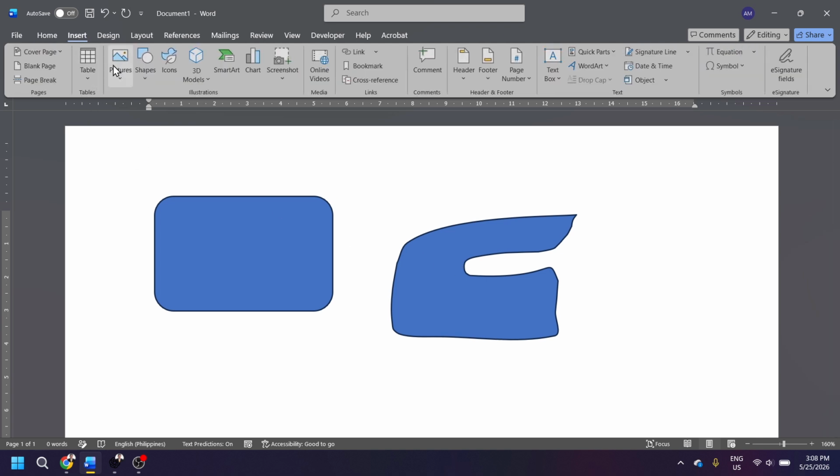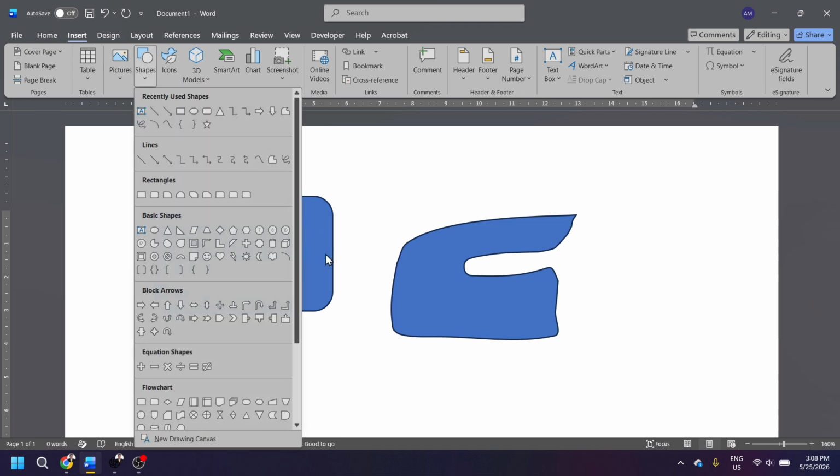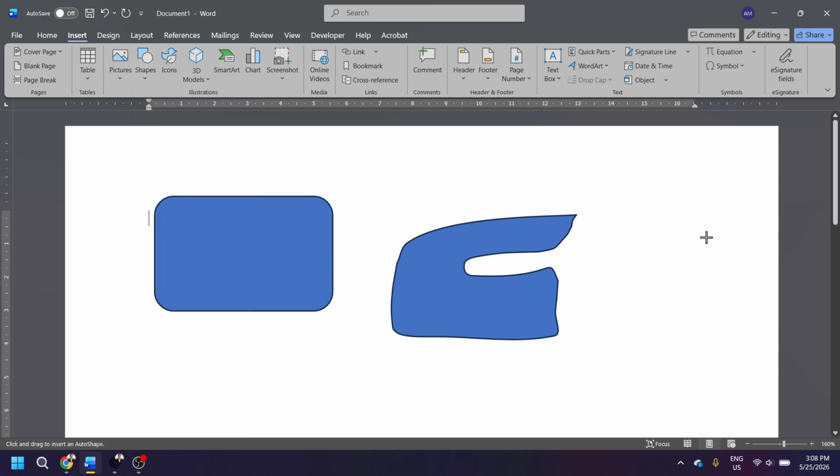Use the corner handles to resize proportionally, and the side handles to stretch in one direction. The circular arrow above the shape lets you rotate it. Hold Shift while rotating to snap to clean angles. If you like exact placement, the arrow keys can nudge the shape a pixel at a time.